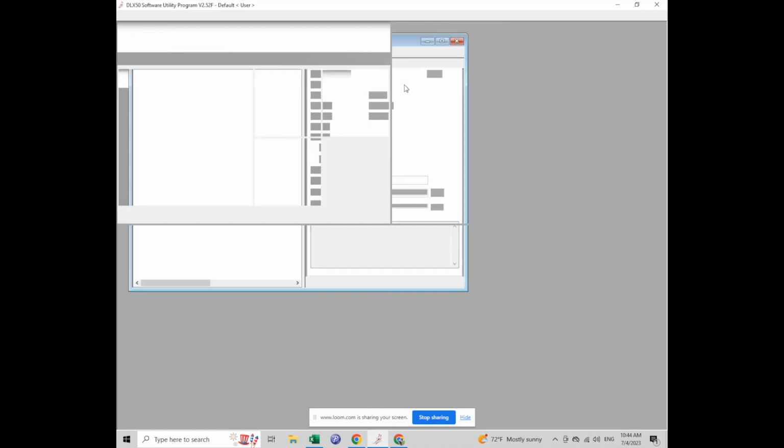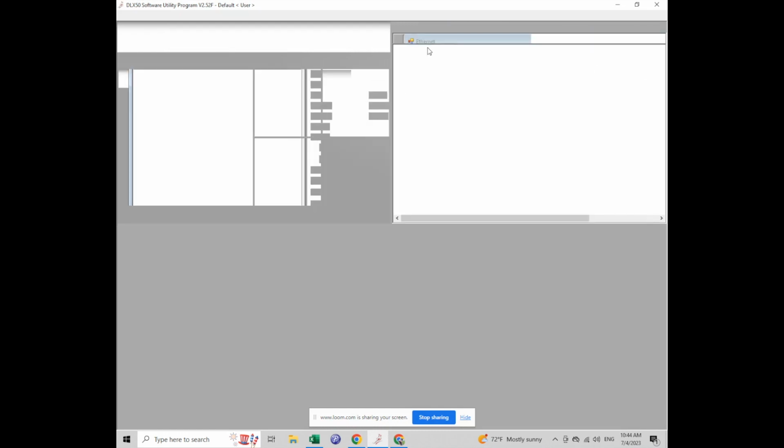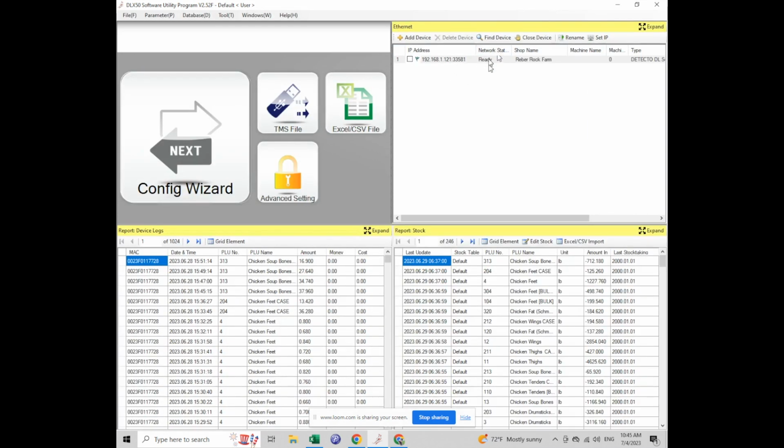The first thing we'll see when the program opens is that it takes a little while to open. And right up in here, we see the scale show up. And under here, under the network status, sometimes you'll see, today we don't have a lot of data coming in, but you'll see it scroll through the data. We're going to wait for that to stop and say ready, then it's ready to go. Then we're going to come down here to report device logs, and we're going to hit expand.